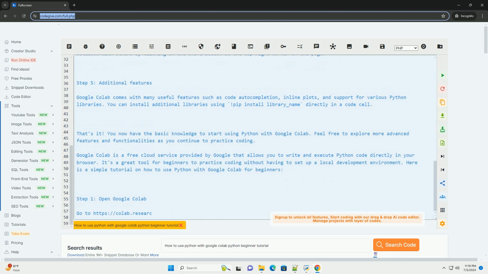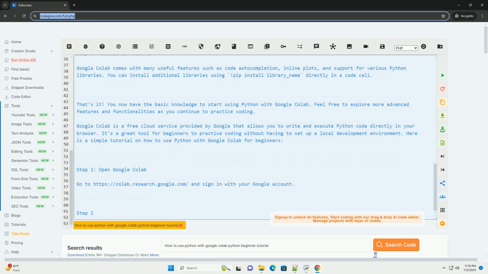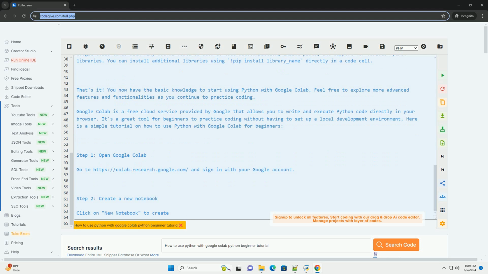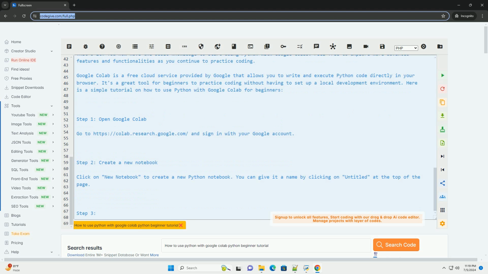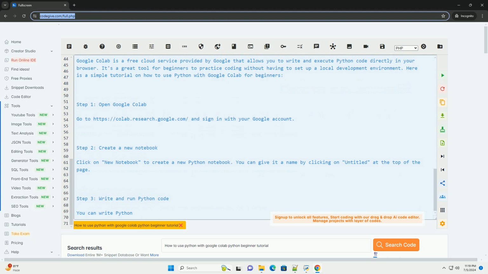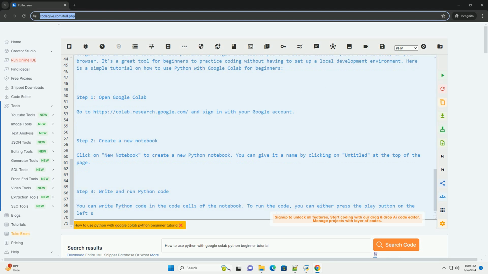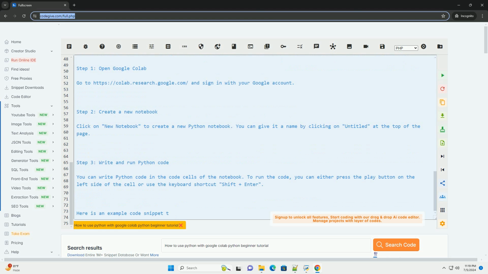Step 3. Write and run Python code. You can write Python code in the code cells of the notebook. To run the code, you can either press the play button on the left side of the cell or use the keyboard shortcut Shift+Enter. Here is an example code snippet to get you started.